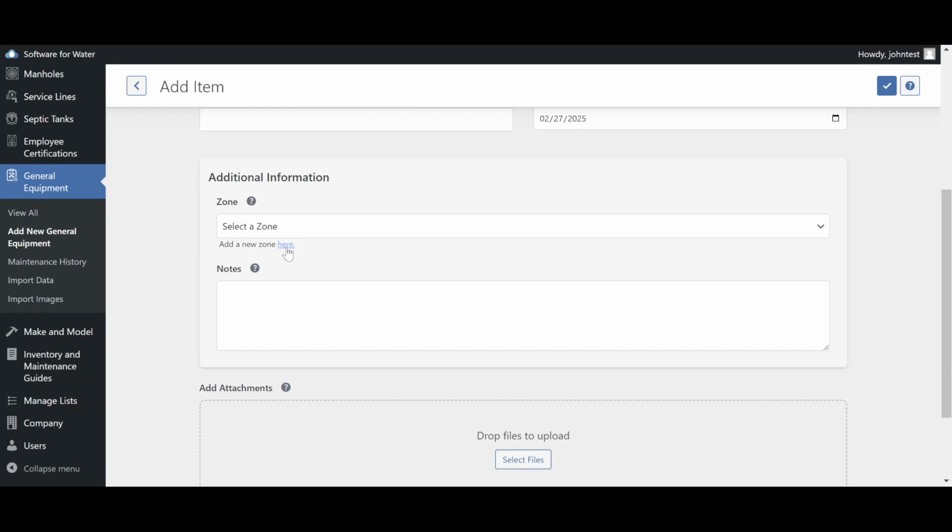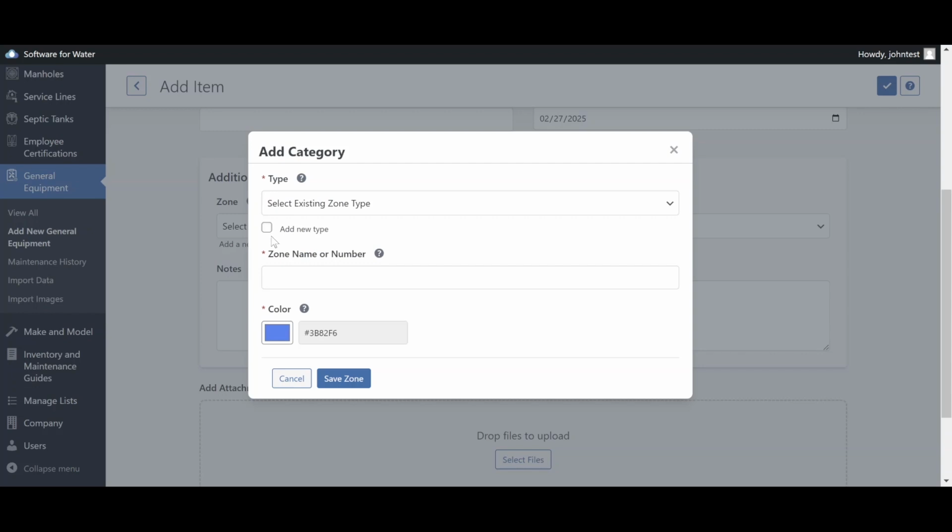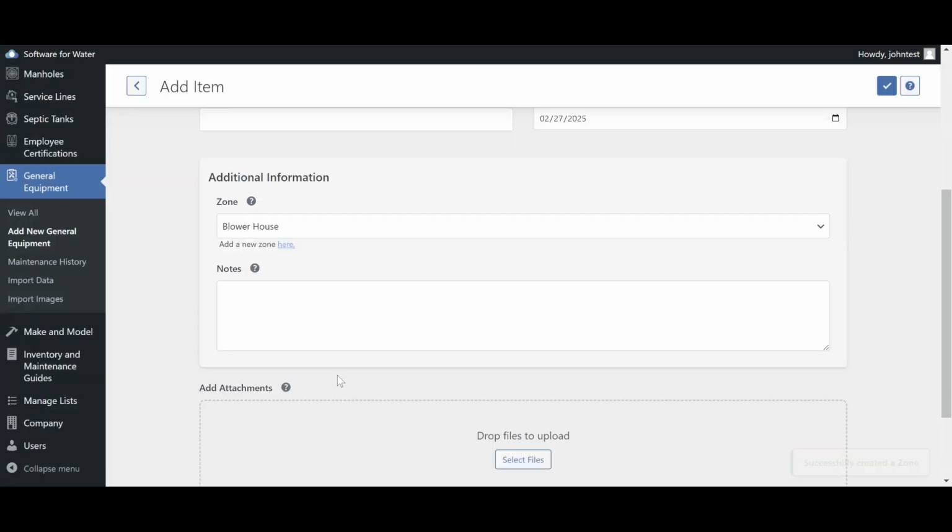Tap Add New Zone and enter a zone type. This could be a zone, facility, subdivision, sector, or any classification your organization uses. For this example, we'll use building. Then enter the zone name or number and click Save Zone.